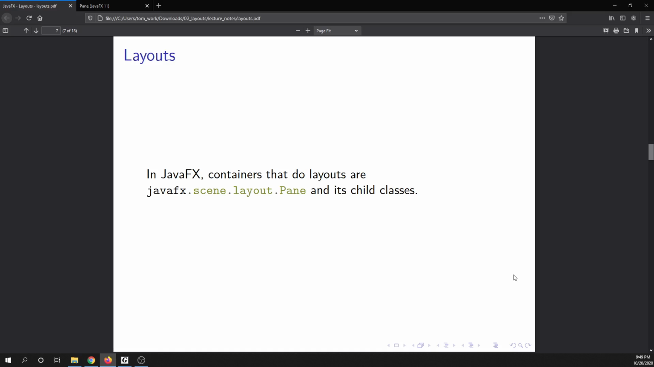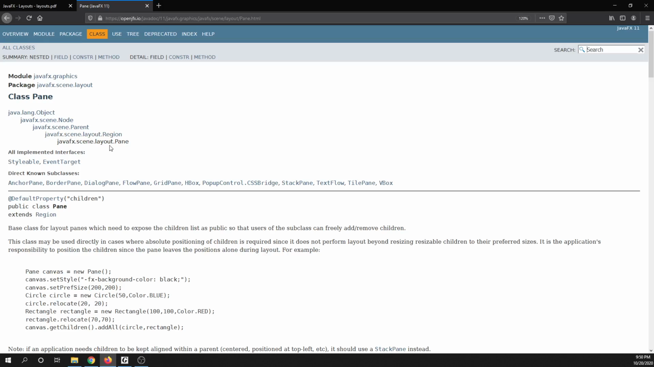Okay, so the containers, we already talked about. Containers are nodes that can contain other nodes. The containers that do layouts are child classes of javafx.scene.layout.Pane. Here you can see javafx.scene.layout.Pane, and here are the child classes: AnchorPane, BorderPane, DialogPane, FlowPane, GridPane, HBox, and this one I'm not familiar with, StackPane, TextFlow, TilePane, and VBox.